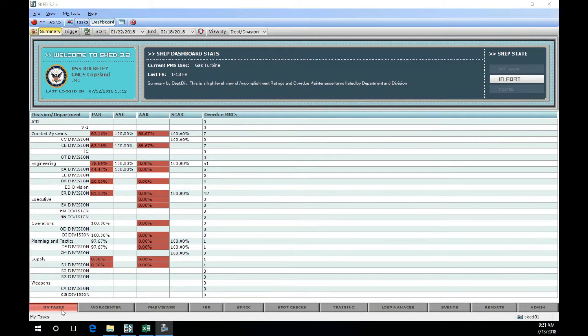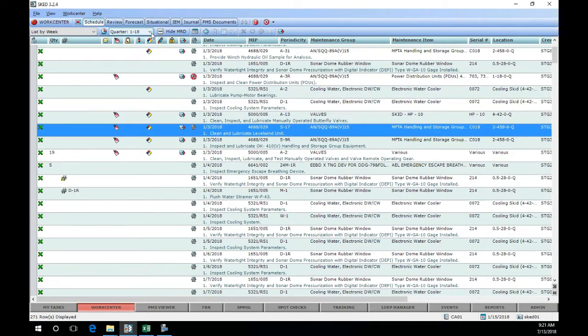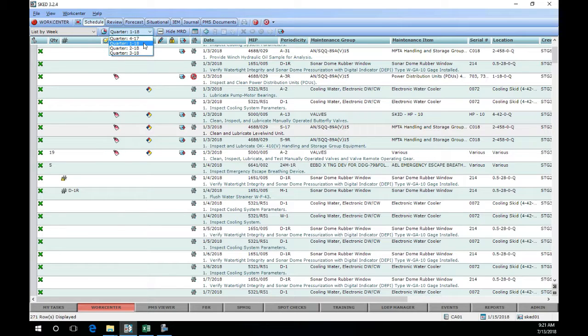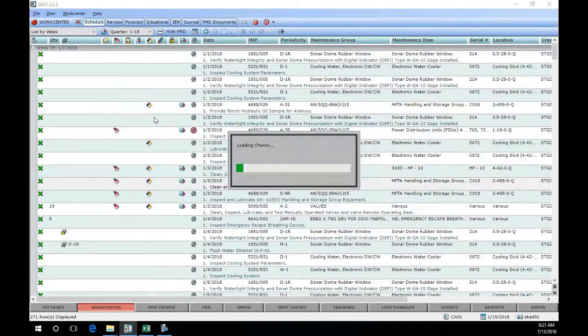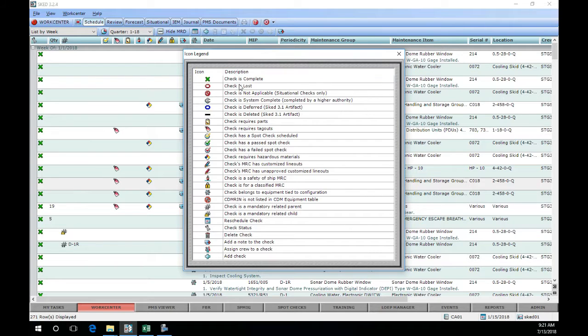From the Work Center view, select Schedule. Select the quarter to be reviewed. Hit the F12 key on your keyboard to see the icon legend. We will be reviewing checks marked as complete, lost, not applicable, or completed by a higher authority.